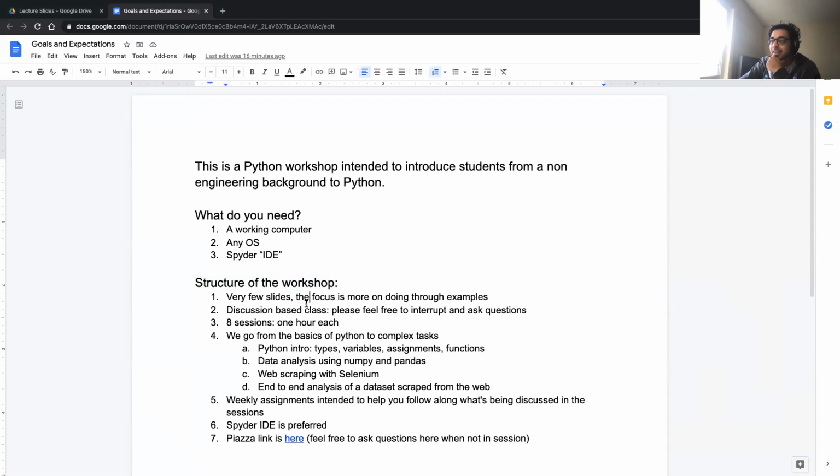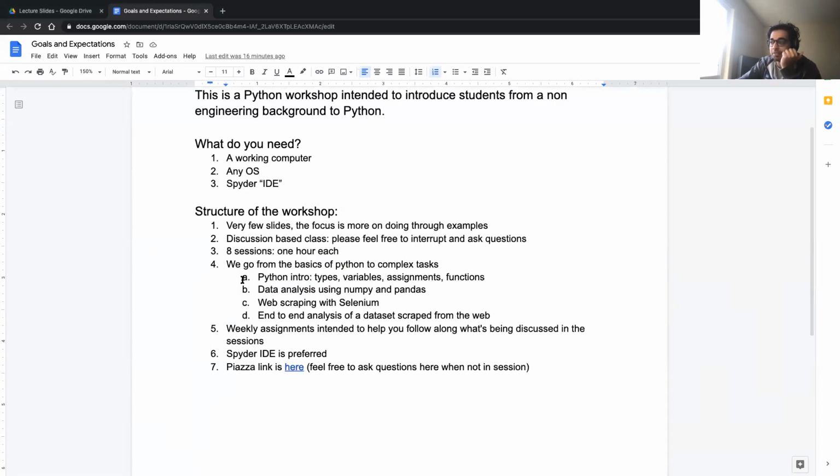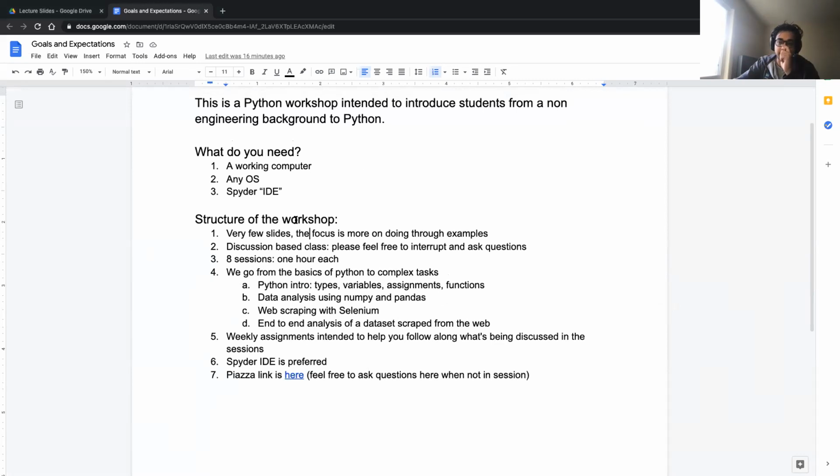And next up, the structure of the workshop. We'll have very few slides, and we'll focus more on doing through examples. It's like a discussion based session. It's not a class, it's more like a session. We'll have 8 sessions of 1 hour each, and this will be spread across 4 weeks. And in the 4 weeks, we'll go over Python intro, types, variables, assignments, functions, loops, dictionaries, all those things.